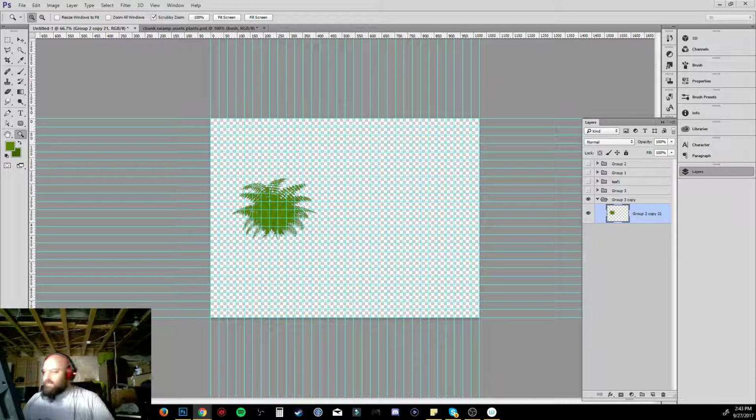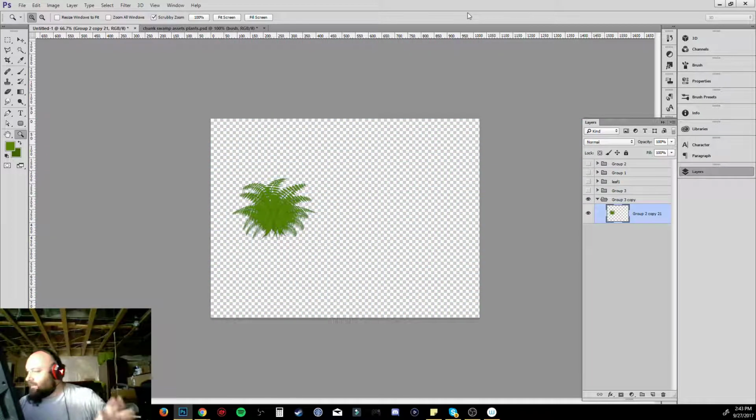Okay, let's hide these guides again for a second. Whoops, wrong button. Wrong window. Okay, let's get back to Photoshop. There we go. Now let's hide the guides. Let's make a couple of these now.